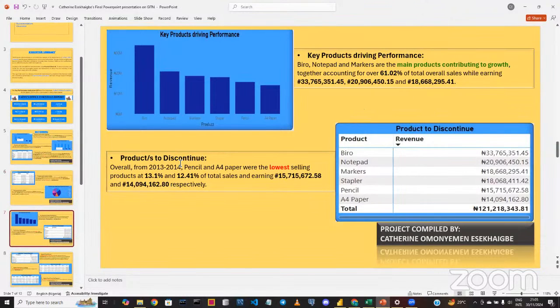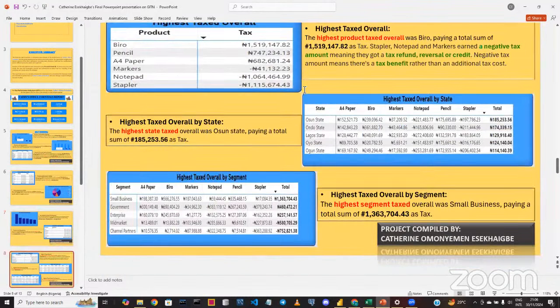Now the products to discontinue. Overall, pencil and A4 paper were the lowest selling products at 13.1 and 12.41 of total sales respectively. Then I move on to the next one. The highest taxed overall, the product that was taxed the most by government, was Biro, paying a total sum of above 1.5 million naira as tax.